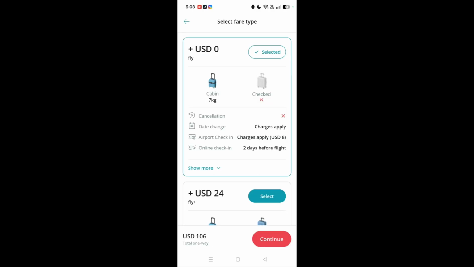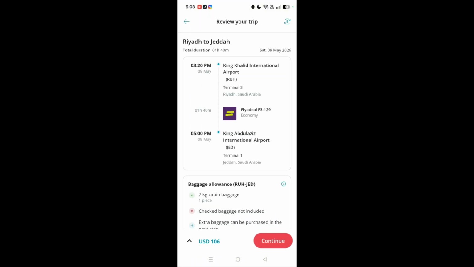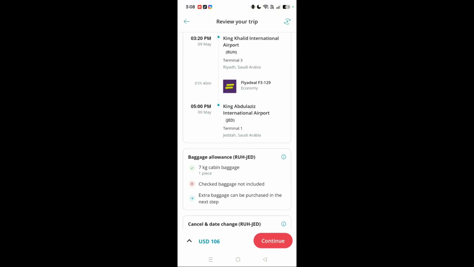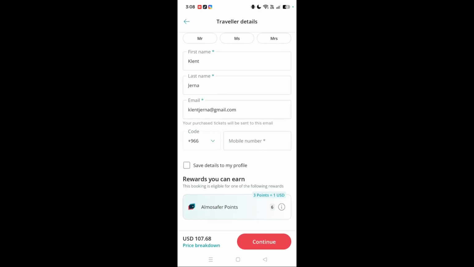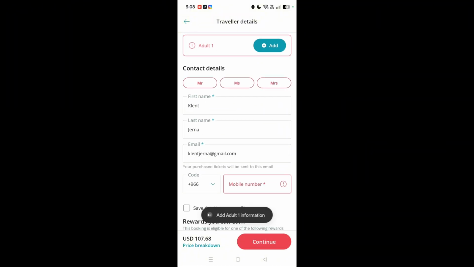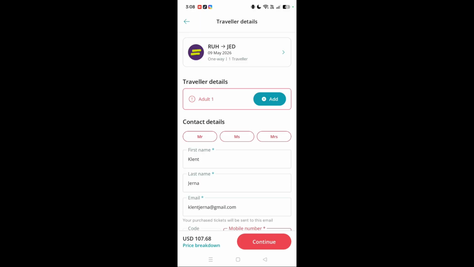After choosing your flight right there, click on continue. Also click on continue right here, make sure everything is all good. Continue. After that, adding your contact details, and click on continue. Add number. After adding your number here and travel details right there, all you need to do is click on continue. Then you will go to the payment.